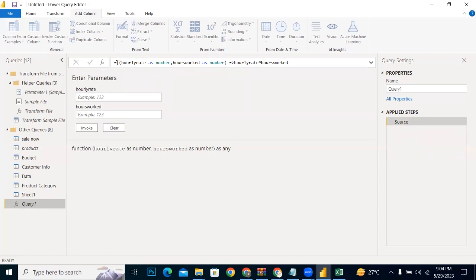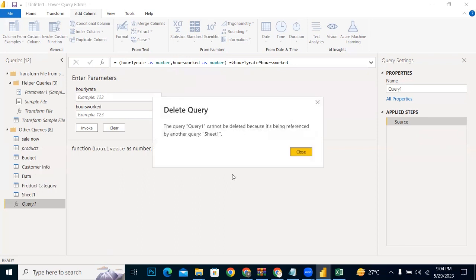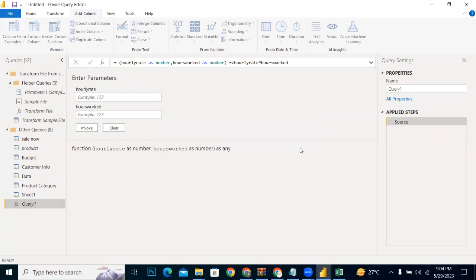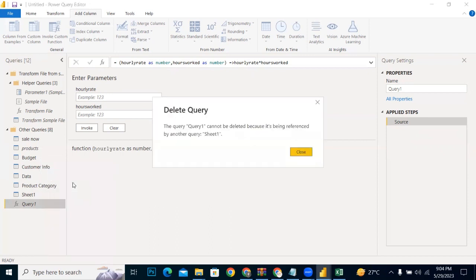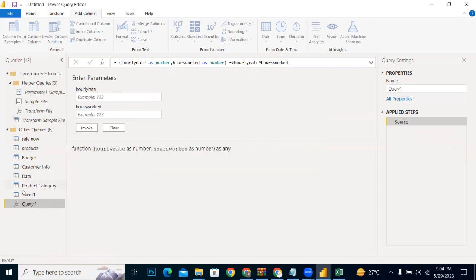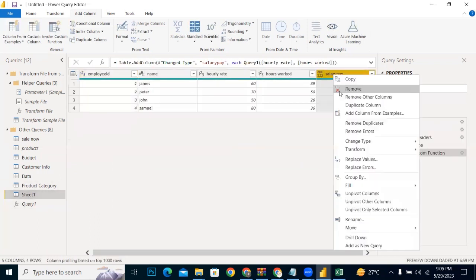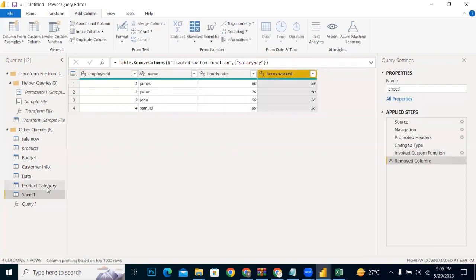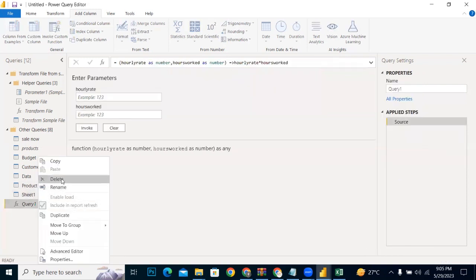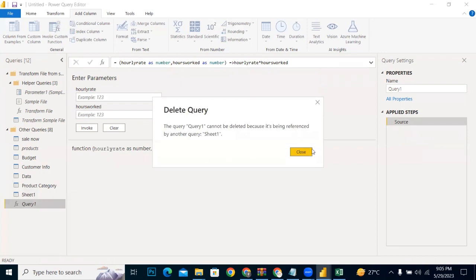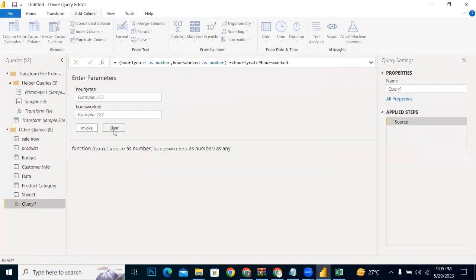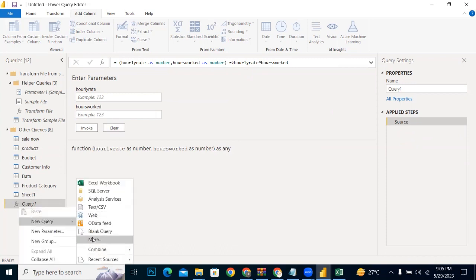In that, you need to first of all create a query. Let me delete this. Let me just show you how to do this one. Then when we go, we'll see more about them. This query cannot be deleted because it's being referenced. Oh, I'm already using it. Let me just create another query. It's showing the same thing. Let me create a blank query.